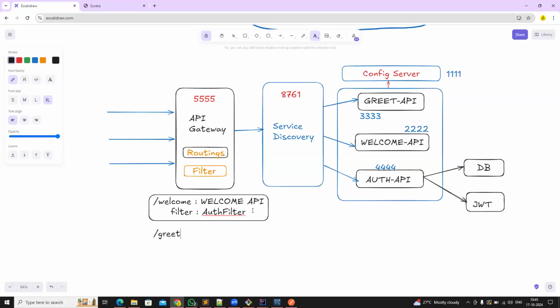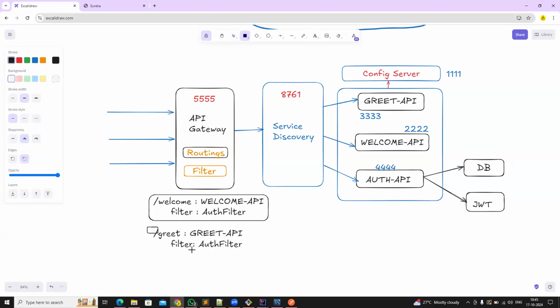If the request is /greet, it should go to the greet API. For the greet API also, I have given a filter. Auth filter is added for this. So what is the role of the auth filter? It will validate whether the token is present or not. If the token is present, then only it will process. Otherwise, it will not process.